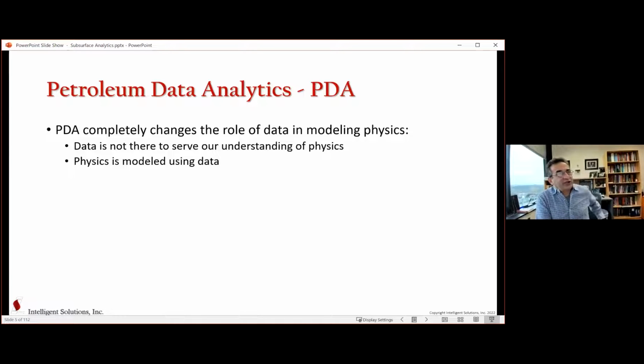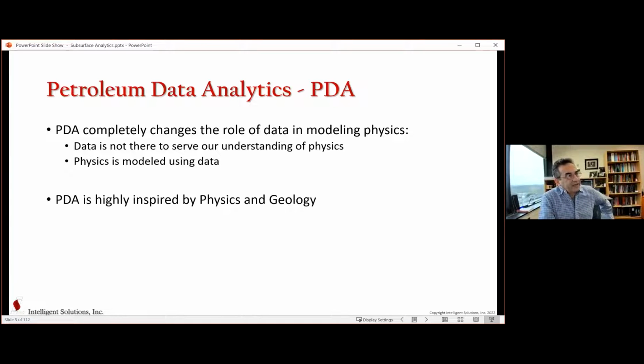PDA completely changes the role of data. The entire physics is modeled using data, not using mathematical equations. That is the major difference between petroleum data analytics and the traditional way that we have been using physics.